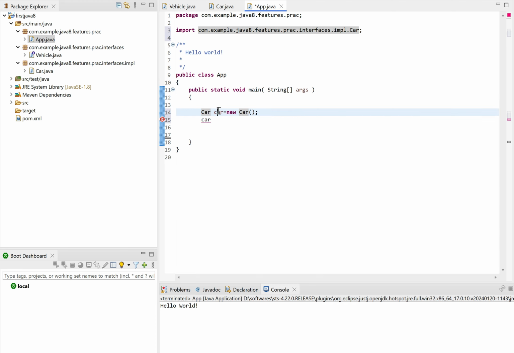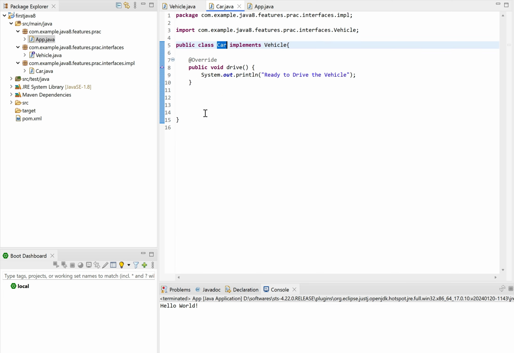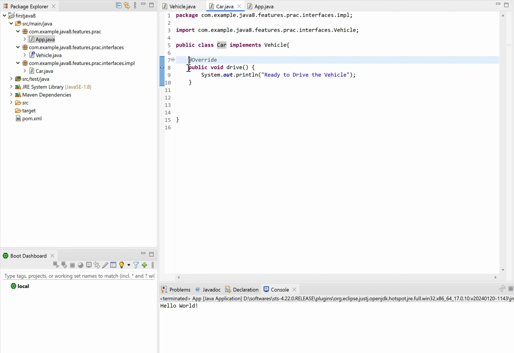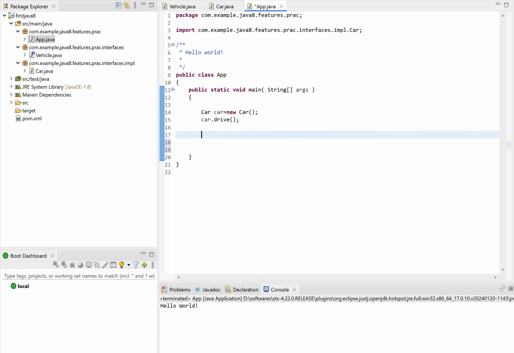So car.drive. Okay, so drive is a method. Let me trace the flow. Drive is a method called by the car object. Car is an object of the car class. Let's go to the car class and find out the drive method. It is there. So now this part will be executed. Okay, this part would be executed.